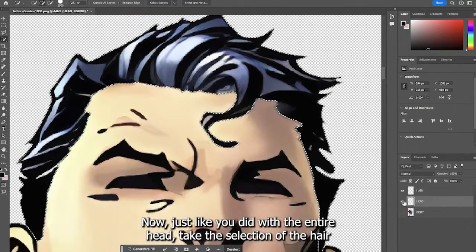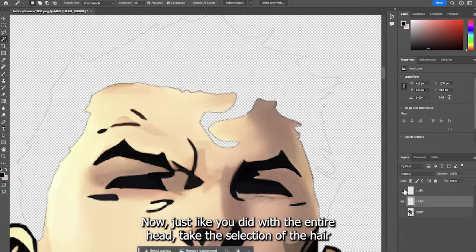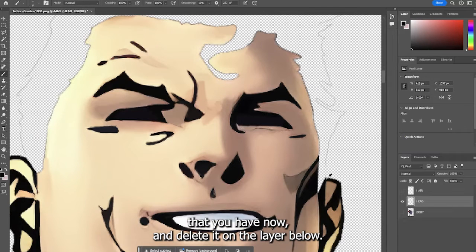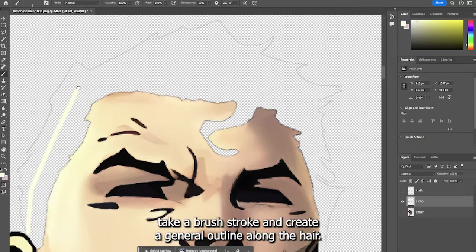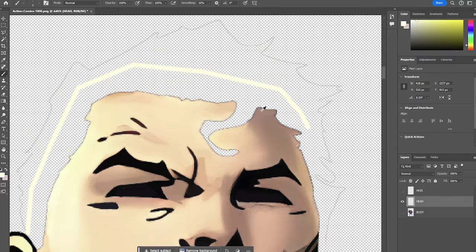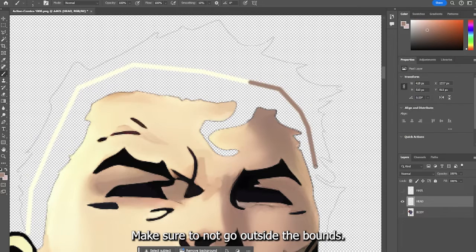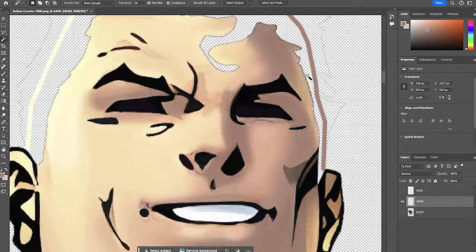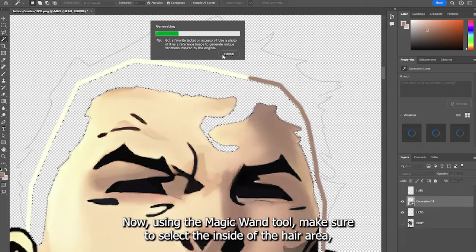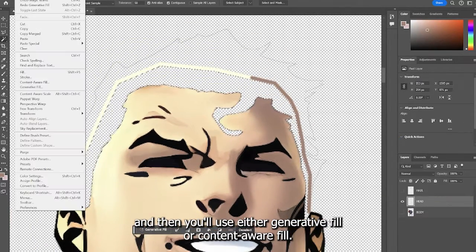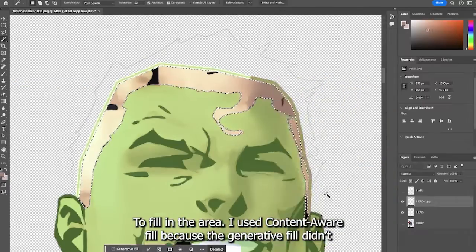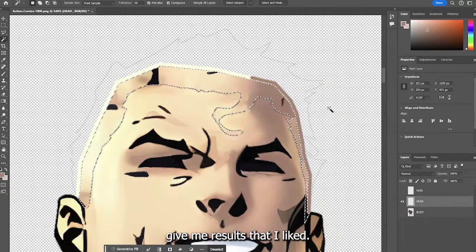Now, just like you did with the entire head, take the selection of the hair that you have now and delete it from the layer below. Using the eyedropper tool, take a brush stroke and create a general outline along the hair. Make sure to not go outside the bounds. Now using the Magic Wand tool, make sure to select the inside of the hair area, and then you'll use either Generative Fill or Content Aware Fill to fill in the area. I used Content Aware Fill because the Generative Fill didn't give me results that I liked.